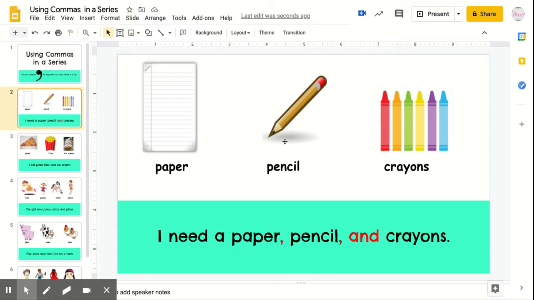So here we have paper, pencil, crayons. That's three items. And we're going to put that into a sentence. I need a paper, comma, pencil, comma, and crayons. So we have three items. We put a comma between them.